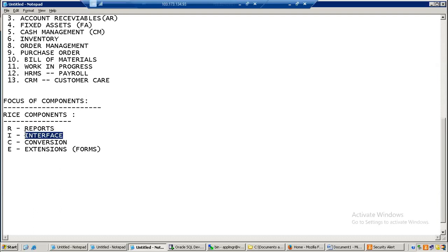In the interface, we will have two types of interfaces: outbound interface and inbound interface. And conversion is also the same as an interface, but from the legacy system. It is only a one time process. We will load the data from the legacy system to the Oracle application. So this is a conversion. Extension means form building. Okay, so these are all the different types of RICE components. We can consider interface like integration, the kind of integrations we will perform.